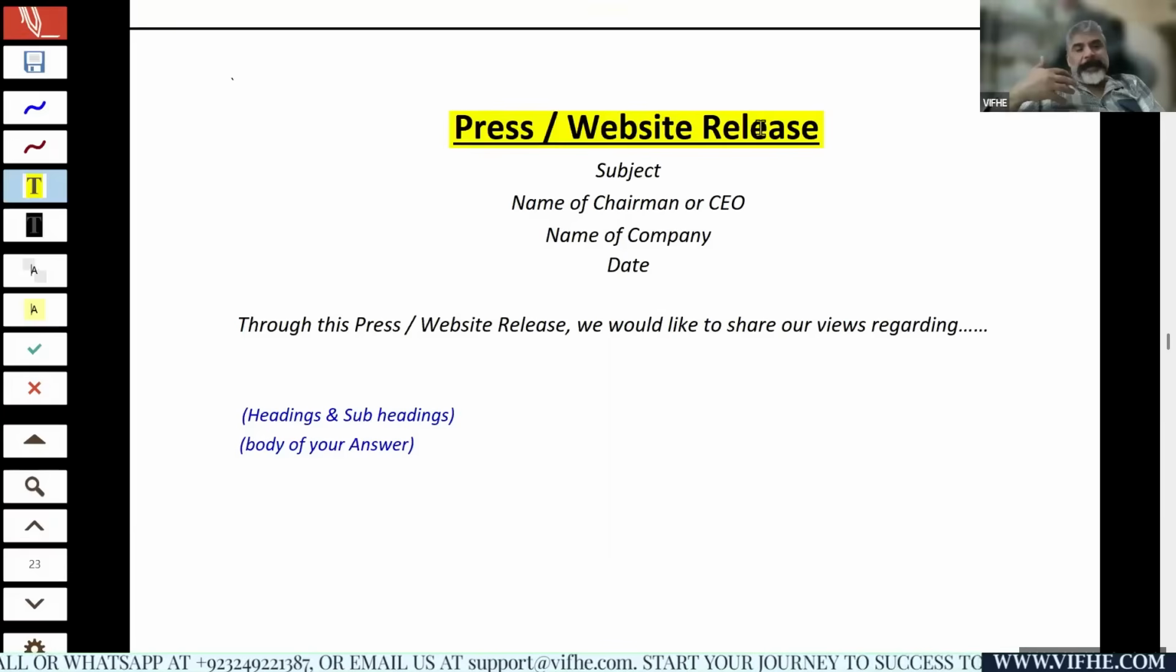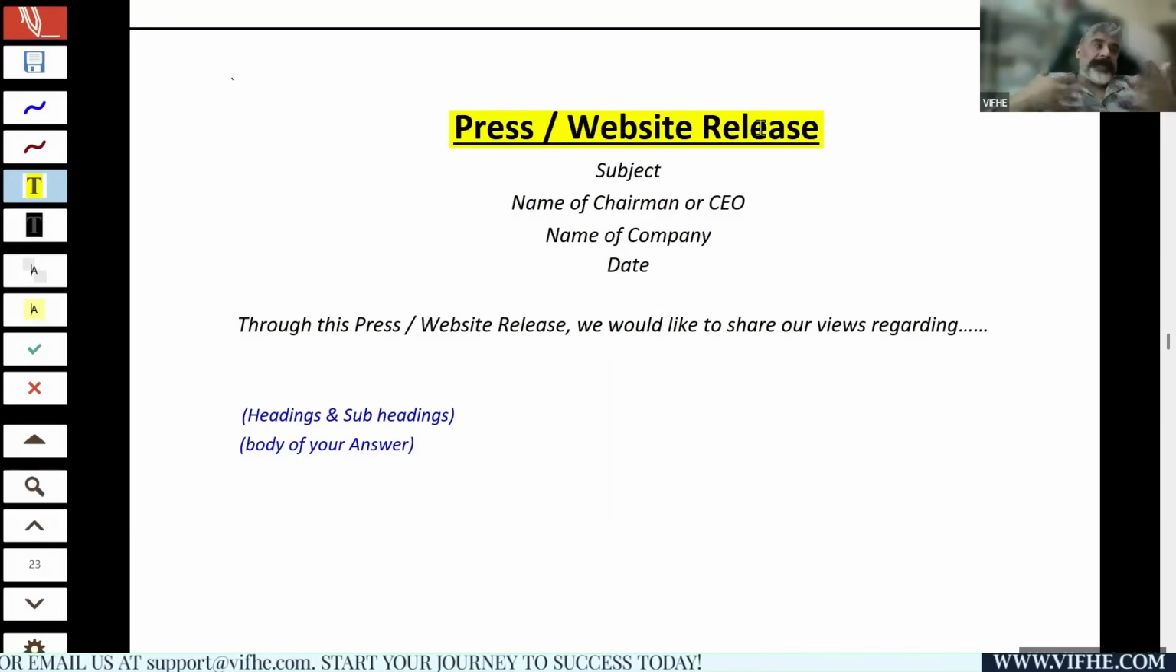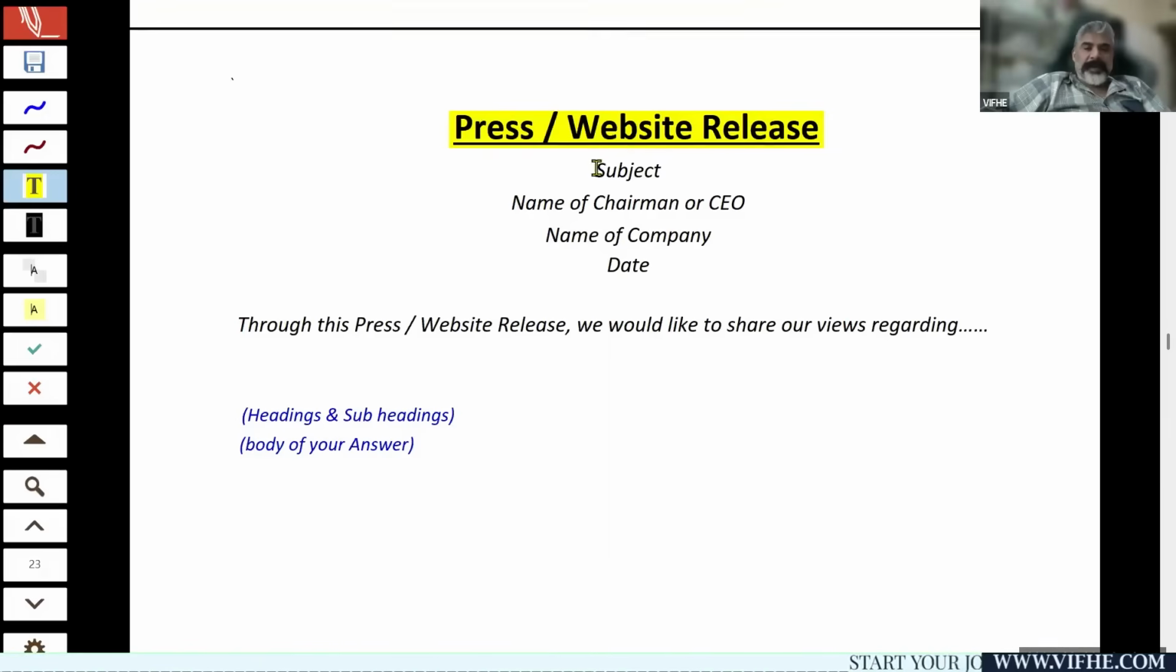So basically, the press release or a website release is kind of an announcement or some kind of clarification for the general public. Okay, it's like a public announcement. So what's the format? On the top, you will give the heading press release or website release as the case may be. Then you will give the subject, name of chairman or CEO, name of company and date.